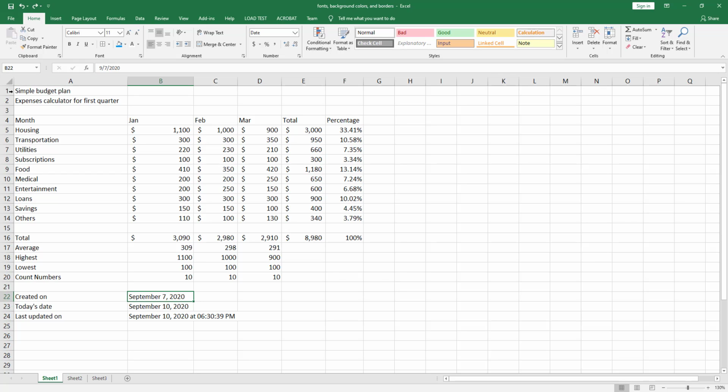So first we select cell A1, and since this is the title of this worksheet, we want to make it at the center. So we select cell A1 and also select all the cells to column F. Now we go to the alignment section of the home tab and click on merge and center. So this will make the title in the center and will combine all the cells into one cell.